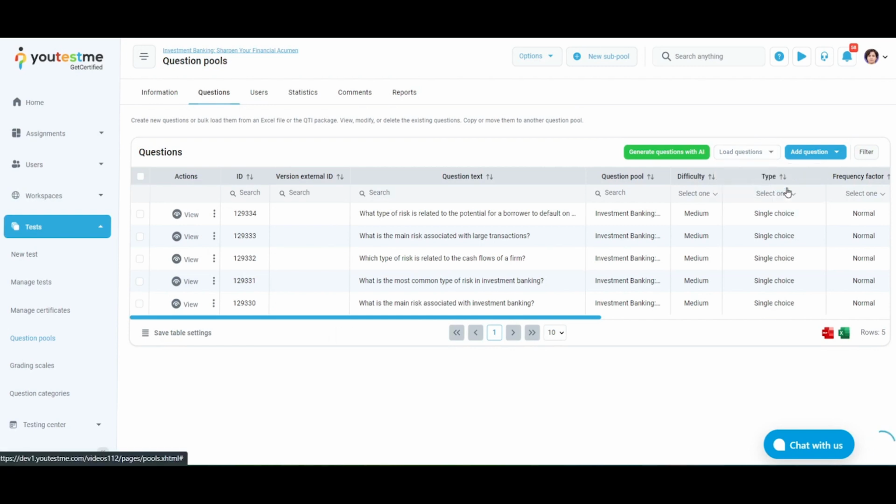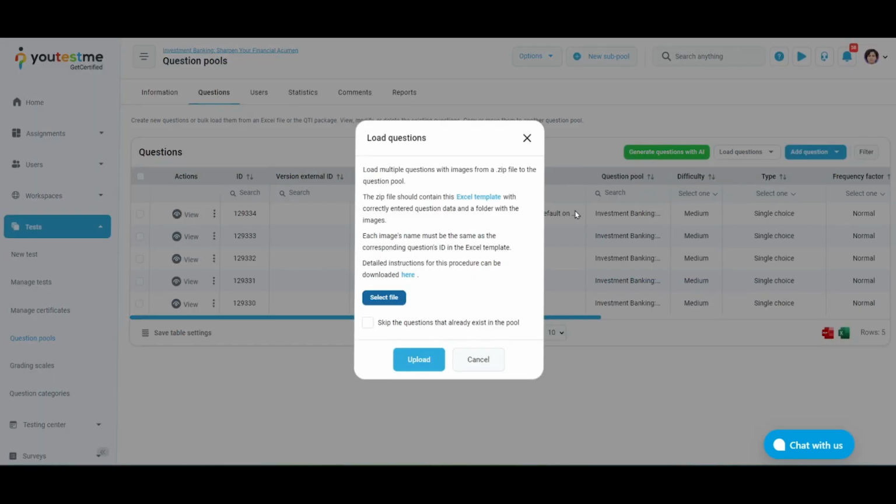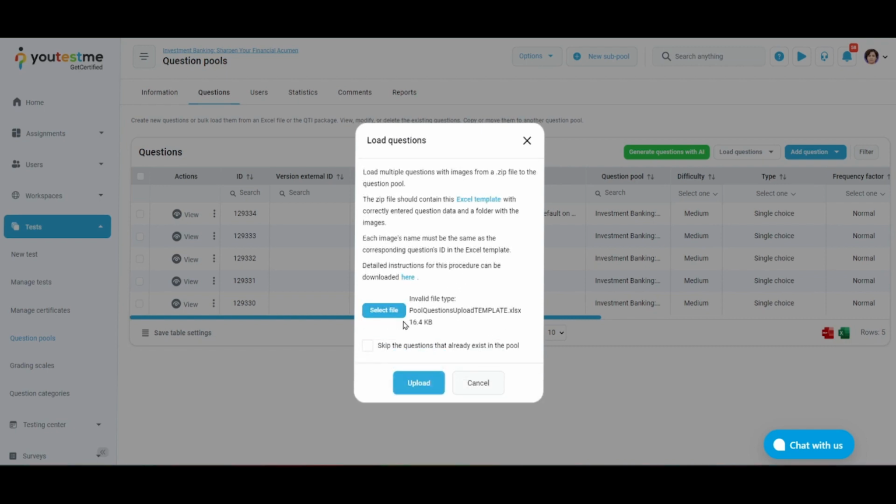Alternatively, if you choose with images, you can upload questions with images from a zip file. Refer to the provided question pool example for correct data entry and image organization. Ensure that each image's name matches the corresponding question's ID in the Excel template. To prevent duplicate questions, check this option and click the Upload button to add the questions with images.